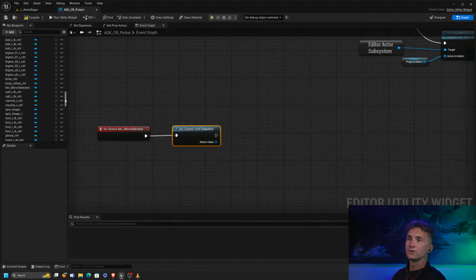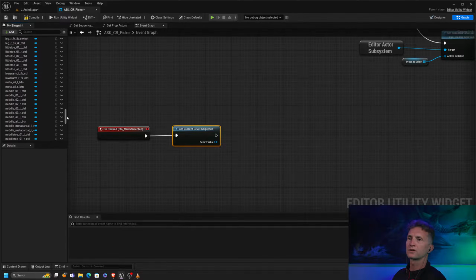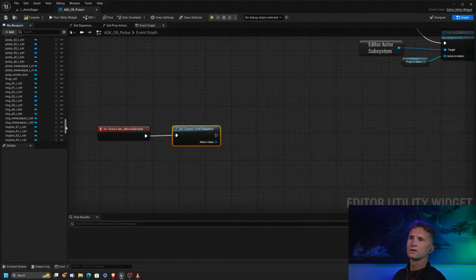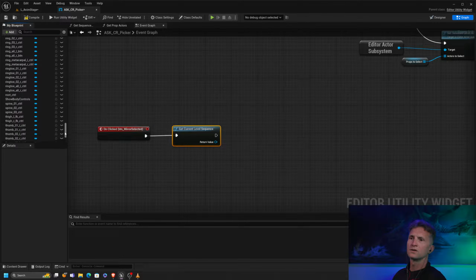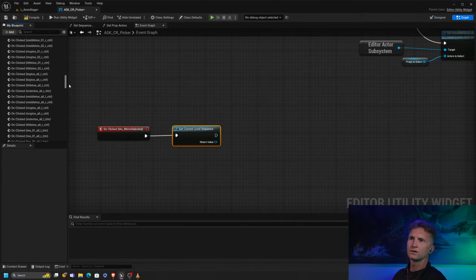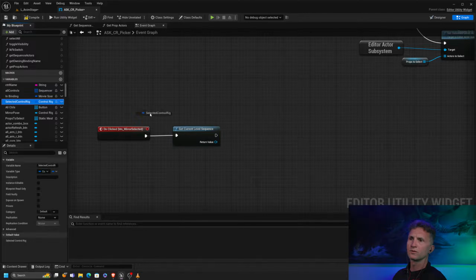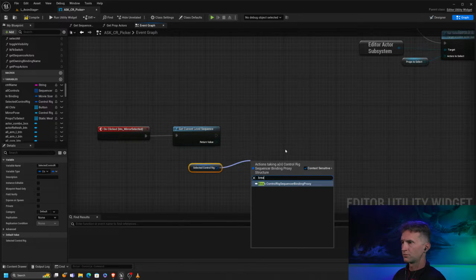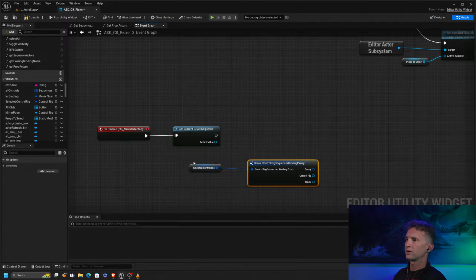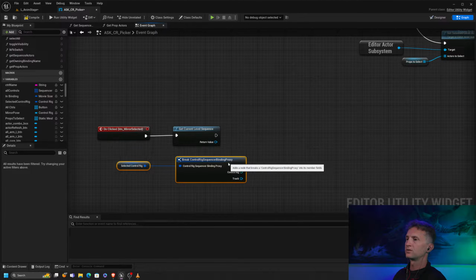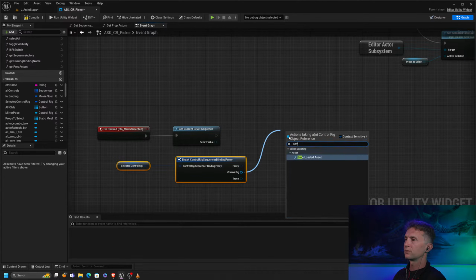But what we are going to use is we are going to get our selected control rig, which is a variable somewhere in here. Functions, variables, selected control rig. Let's get that. And from that, we are going to break the control rig sequence binding proxy. What this is going to do is give me direct access to the control rig. And with this, I'm going to save a pose.